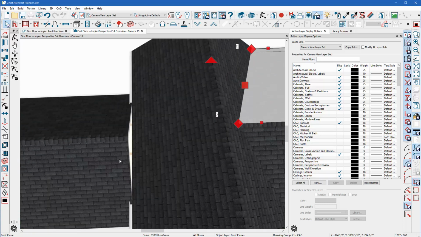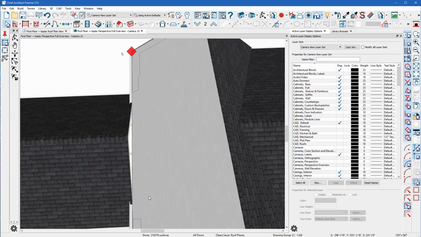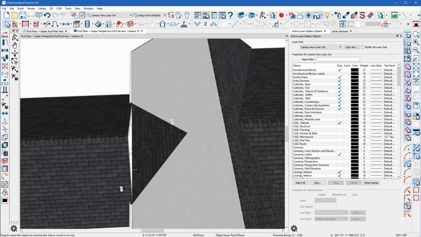Now let's do it over here. I'm going to select this roof, hit 3. I want to cut it right about there. Hit 3, going to cut again, right about there. And then one more time, 3, I'm going to cut right in the middle. And I grab that middle one and just kind of pull it up.